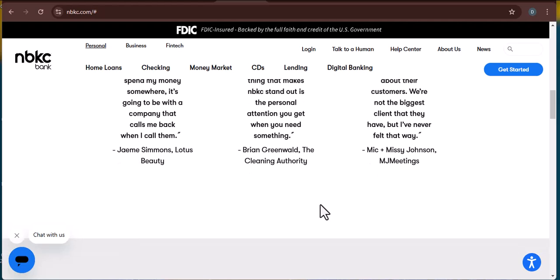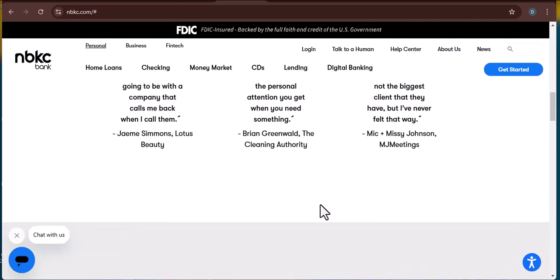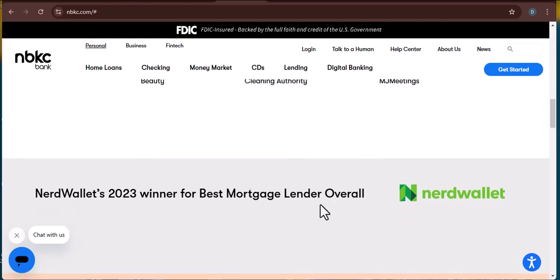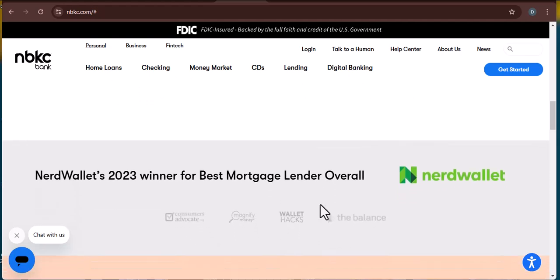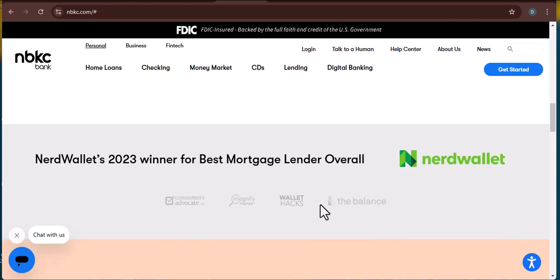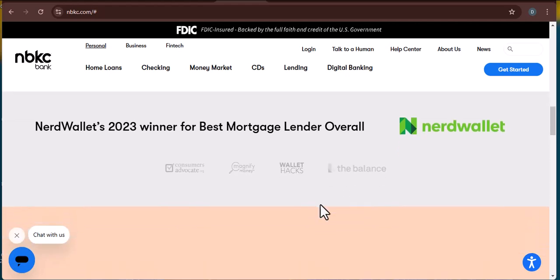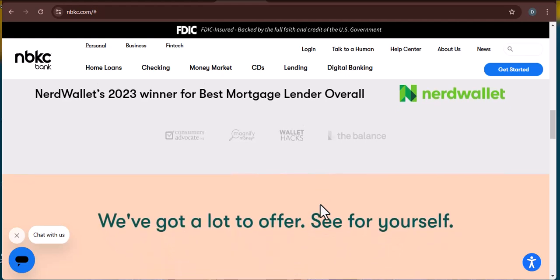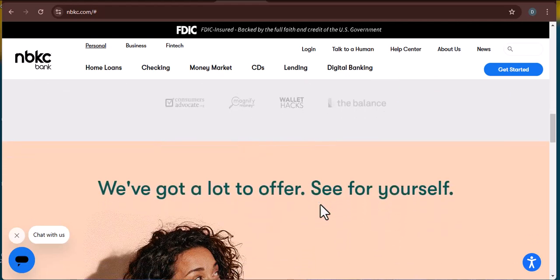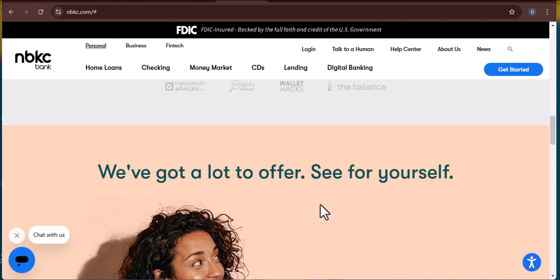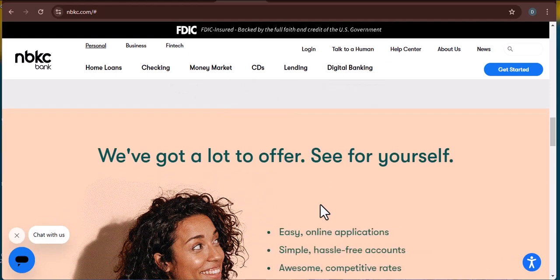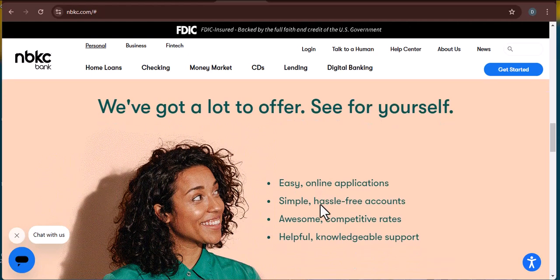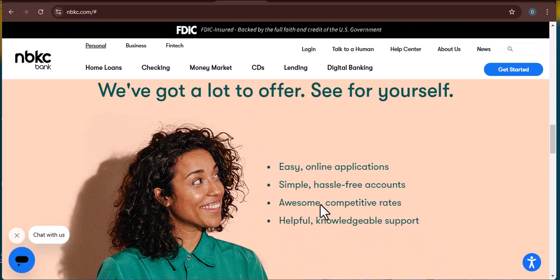Option 1. Deposit at an ATM. This is probably the most common way to deposit cash. Simply find an NBKc Bank ATM and follow the instructions on the screen. You'll need to insert your debit card and enter your PIN. Then, select the deposit option and follow the prompts to deposit your cash. Important note, not all ATMs accept cash deposits. Be sure to check the ATM's availability before heading out.